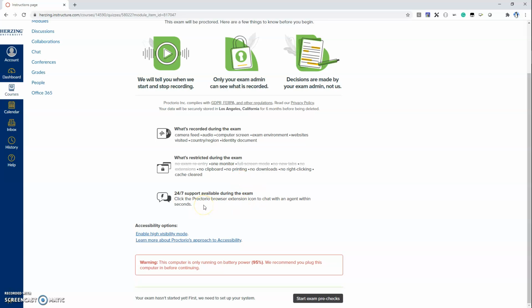24-hour support is available during the exam for Proctorio issues. However, if you have other issues with the exam, you should contact your instructor in the method they have provided you. It will also give you a warning about your battery power if it is low. I am at 95%. It is still recommended, if you're on a laptop, to be fully plugged in.